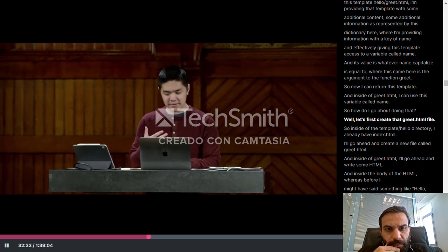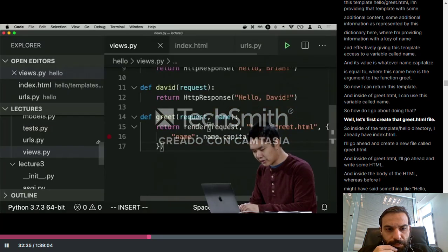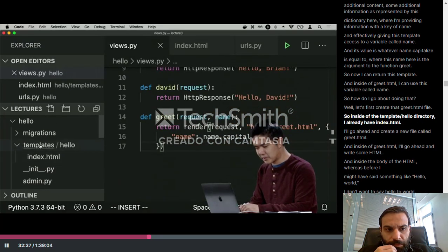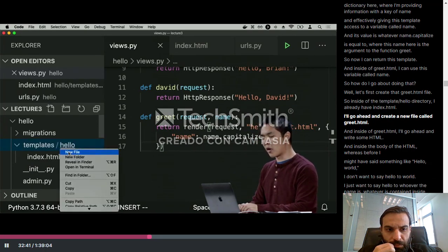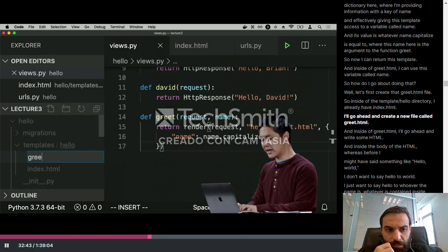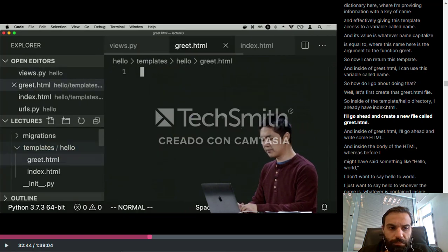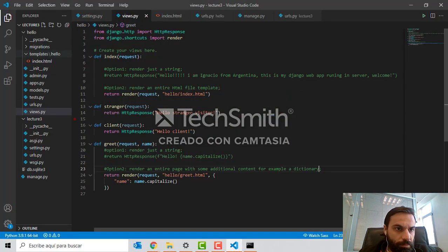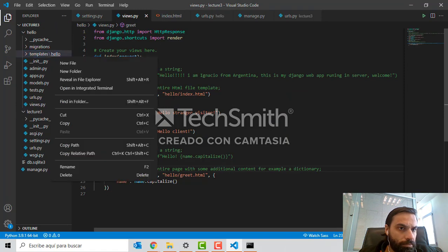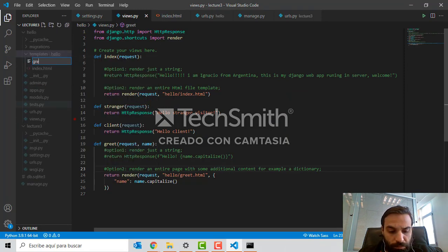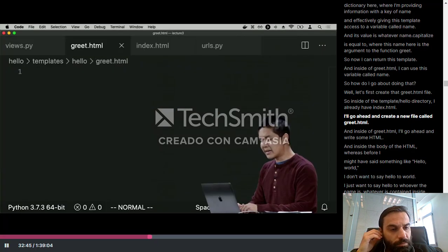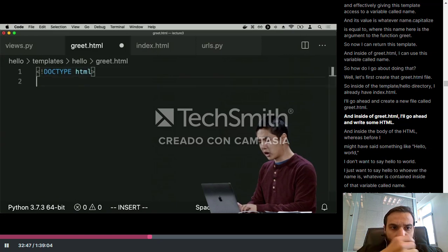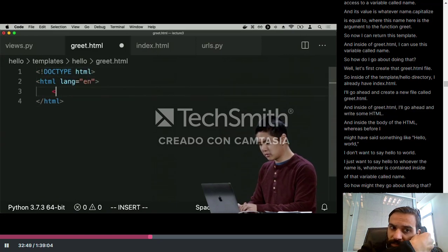Well, let's first create that greet.html file. So inside of the template/hello directory, I already have index.html. I'll go ahead and create a new file called greet.html. And inside of greet.html, I'll go ahead and write some HTML.